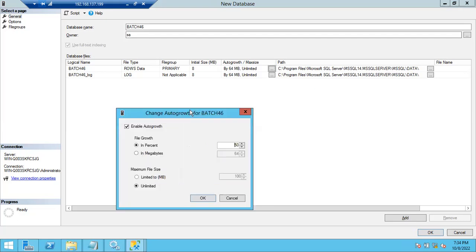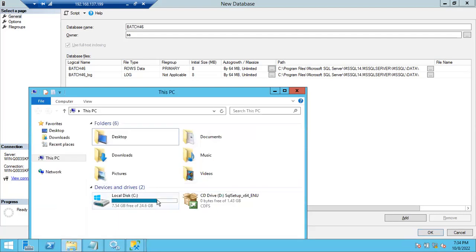Up to what level, guys? Up to the free space in the C drive, where your files are created. In the C drive, how much free space is there? 7.54 GB. Why? Because your file is created in this drive only. It keeps on growing. Up to what level can it grow? Up to free space, 7.5 GB.